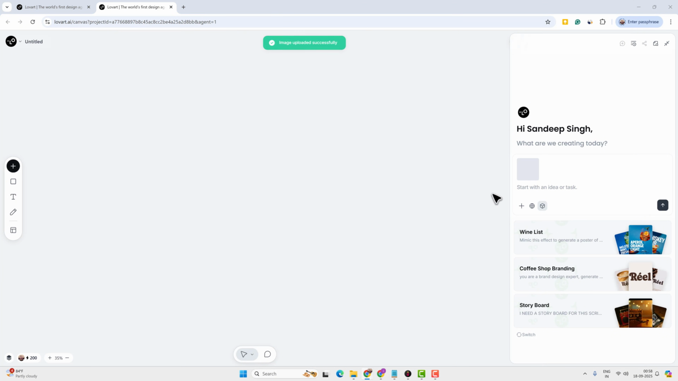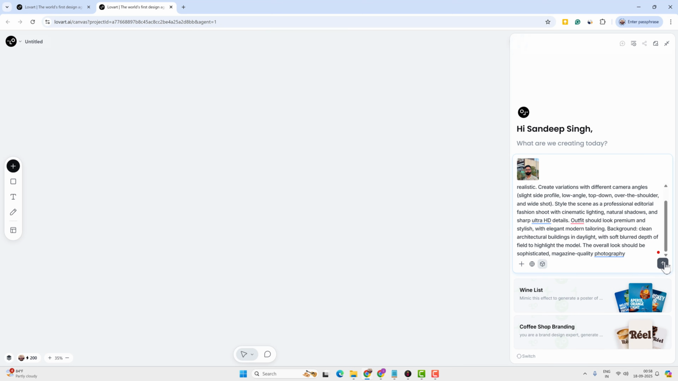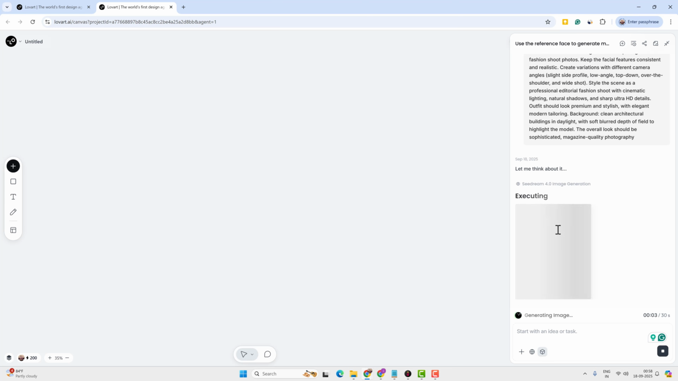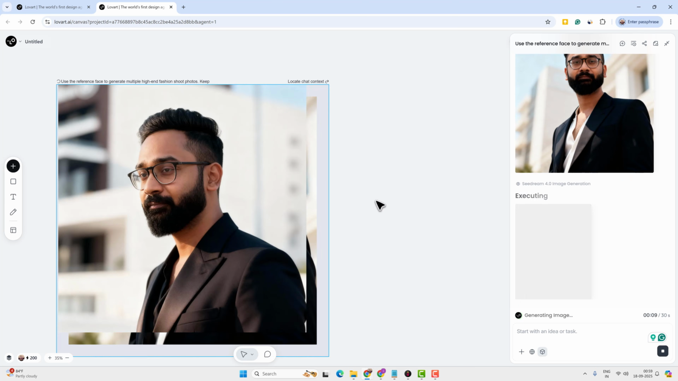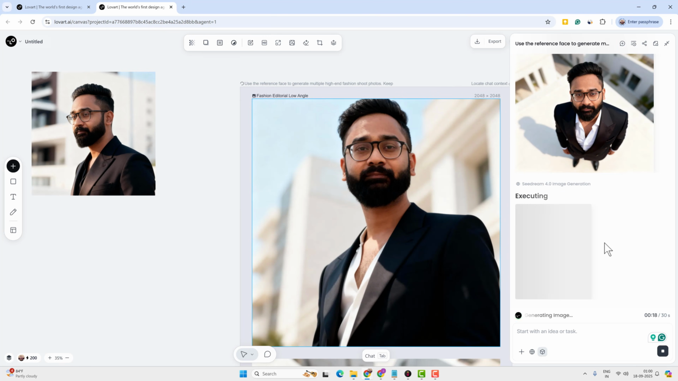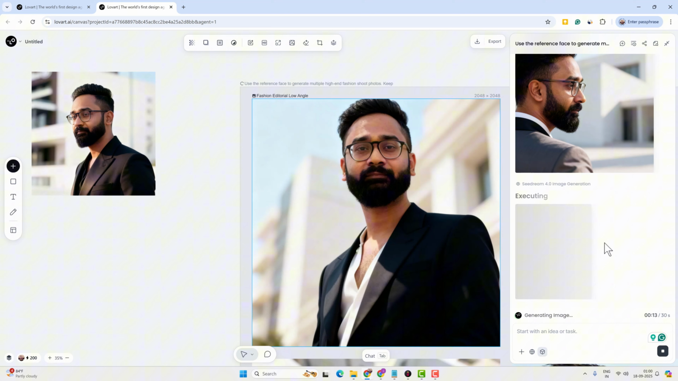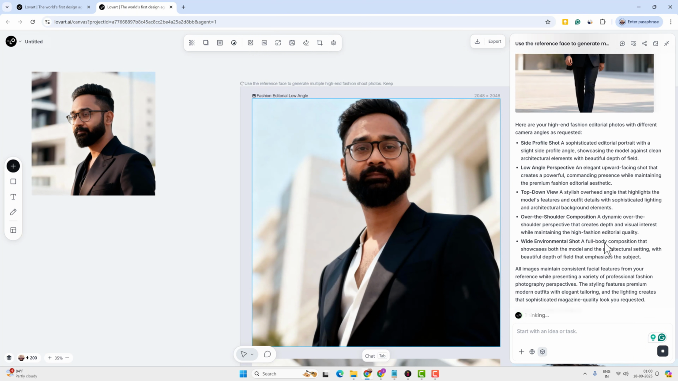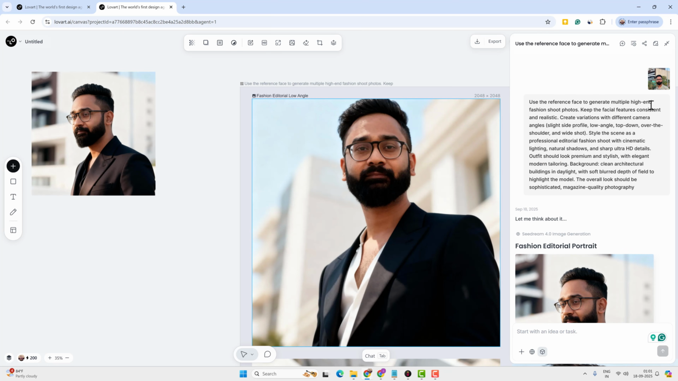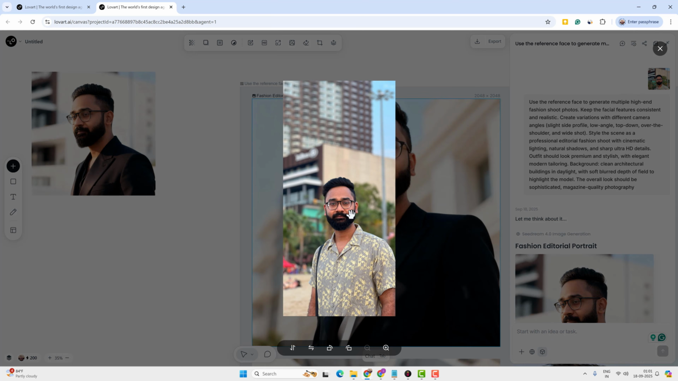I have uploaded my face photo. And I want it to generate a high-end fashion photo shoot in different angles using my face as a reference. So it is thinking and then executing, and you see it has generated all the images that I requested. And I guess I look handsome. So you see all the images. It has generated all the images as I asked.